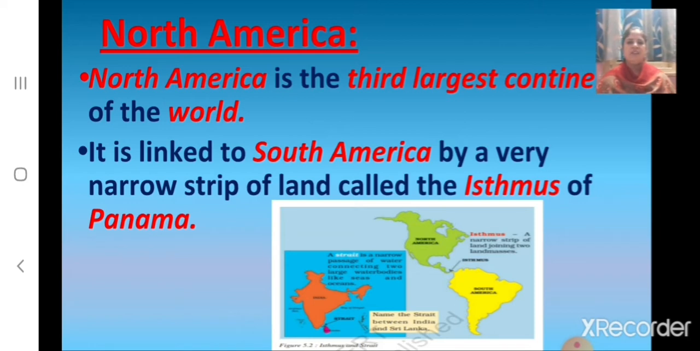Children, which is the third largest continent of the world? North America. It is the third largest continent of the world. And how is it linked to South America? North America is linked to South America by a very narrow strip of land called the Isthmus of Panama.